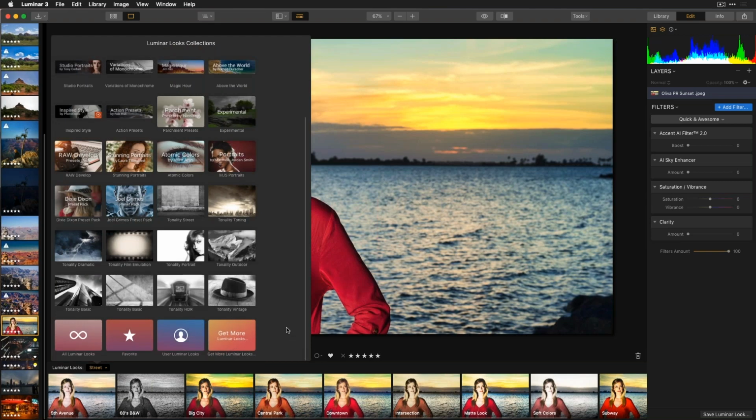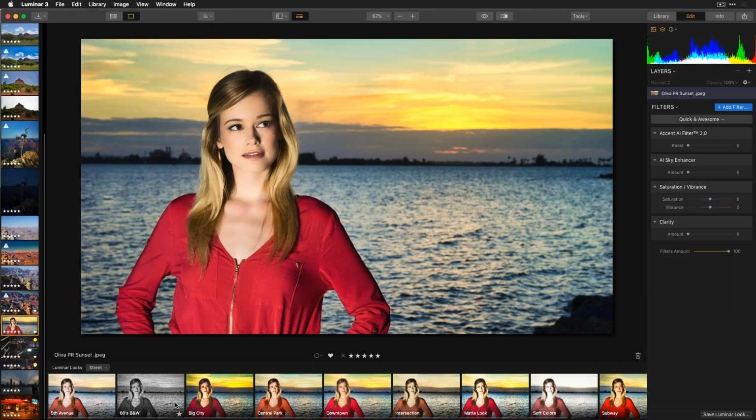We also have some that were created by some world-class photographers on their specific style that are for sale. So if you want to have a specific look of one of our photographers, you can easily do that with one click.